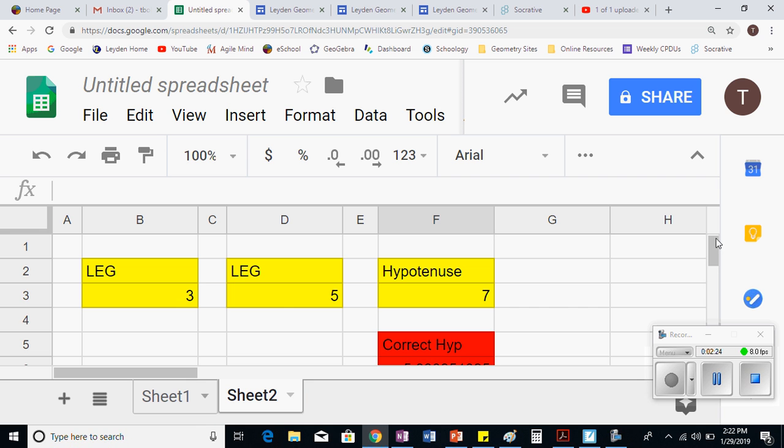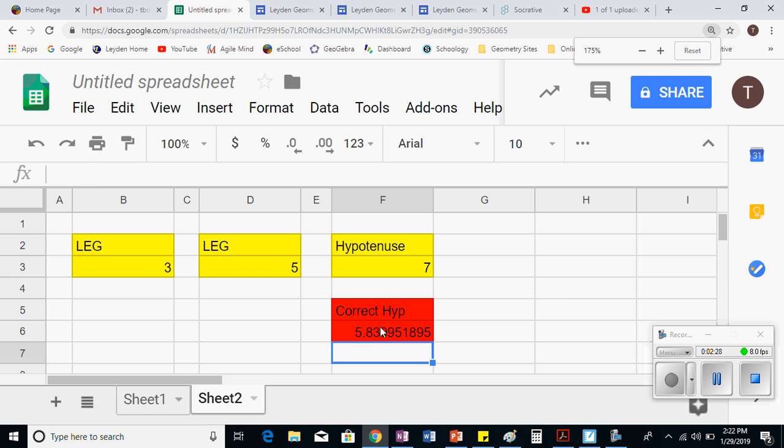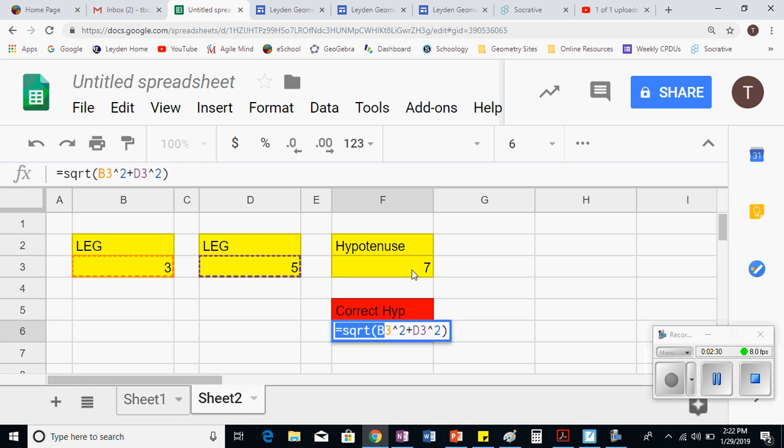Now, I can tell right away from looking at this that this number is what I'm supposed to get. So this number here in the yellow is wrong. So if somebody gives me 3, 5, and 7, they're wrong. The correct answer is supposed to be 5.8. Someone is claiming it's 7. So that means this number here, the 7, is too big, which would mean it's obtuse.